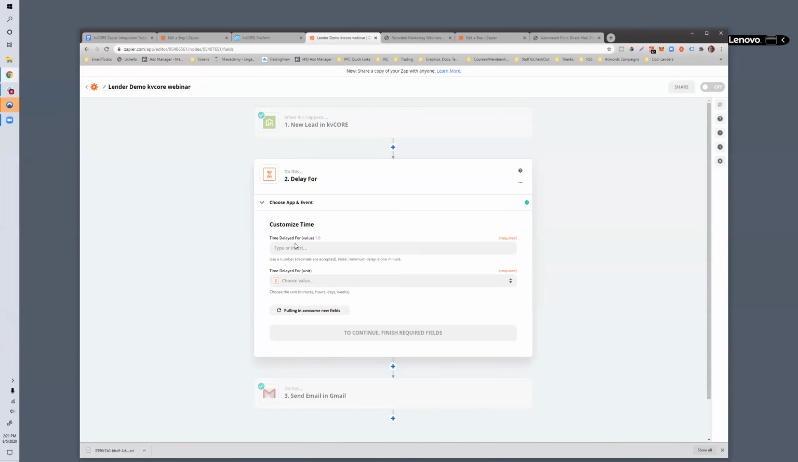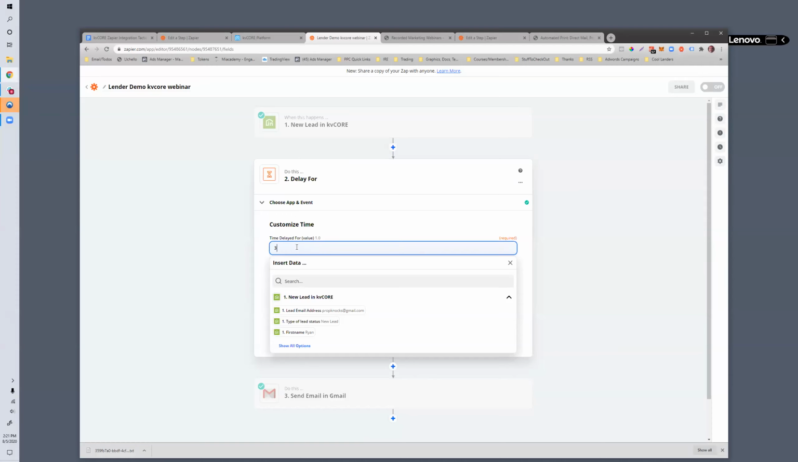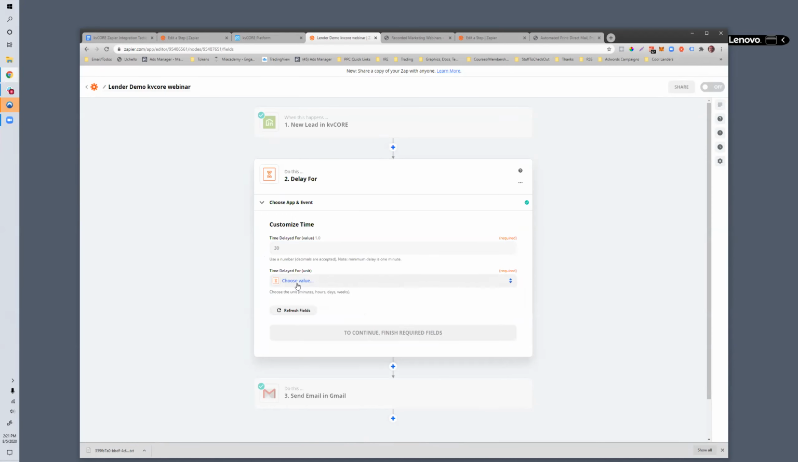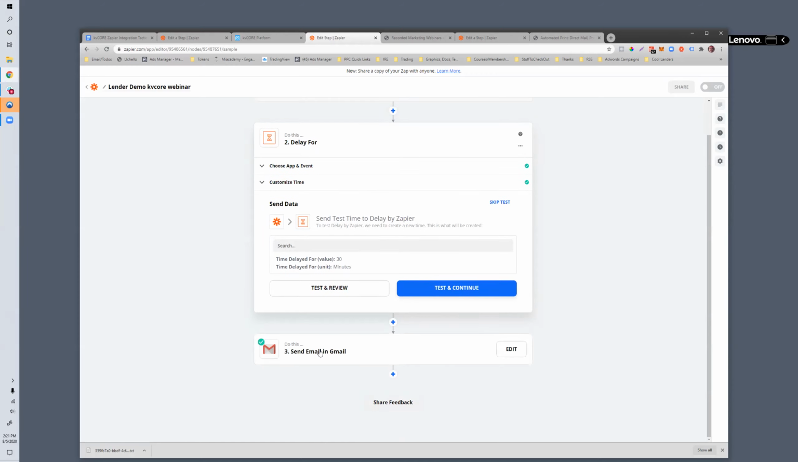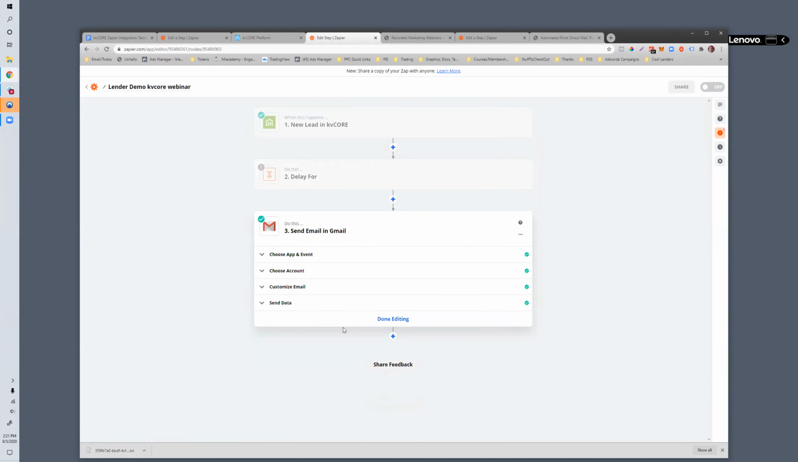continue. Let's give it 30 minutes. So I'll do time for delayed 30 minutes. And what that'll do is the lead will come in, it'll hit this delay, it'll wait 30 minutes, and then it'll do the email right there.